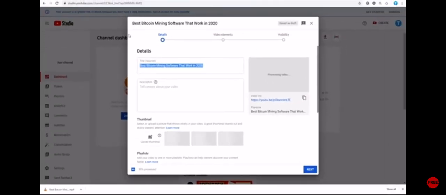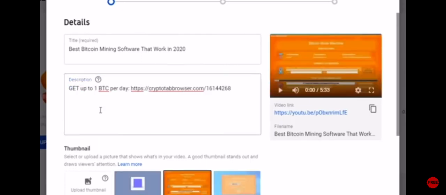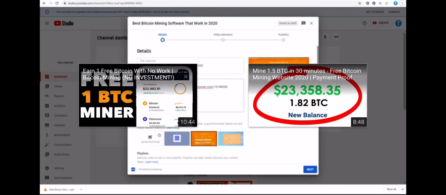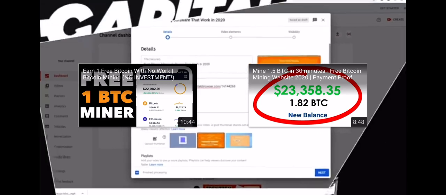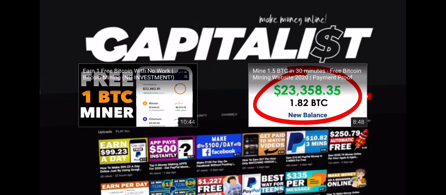Go back to YouTube Studio once again and paste it in the first line of your description. You may also want to add a catchphrase, something like get up to 1 Bitcoin per day, and then paste your link in order to make it more attractive for the users who are going to see your video. You can also repeat this process over and over again for tens of different videos about cryptocurrency or Bitcoin, and once you have a satisfying result, you can just leave them there and let them generate money for you. That being said, I believe that now you have all the information you need in order to start finally making money online with this very simple and very easy beginner-friendly method.